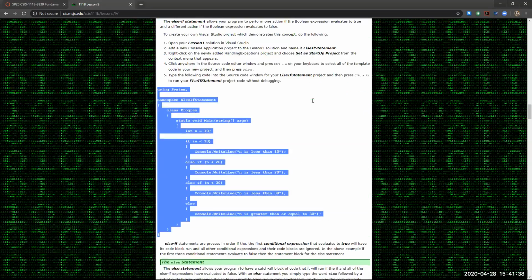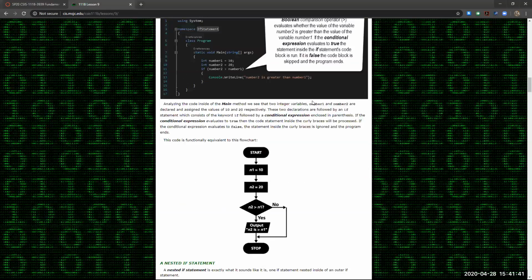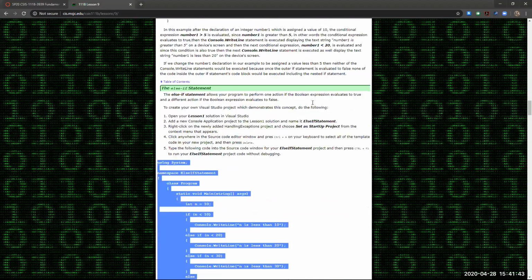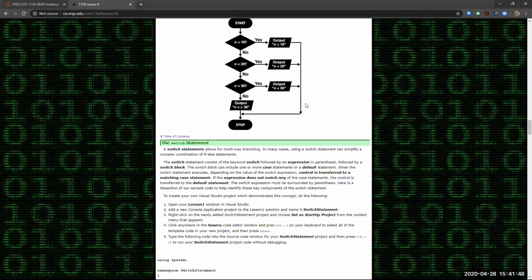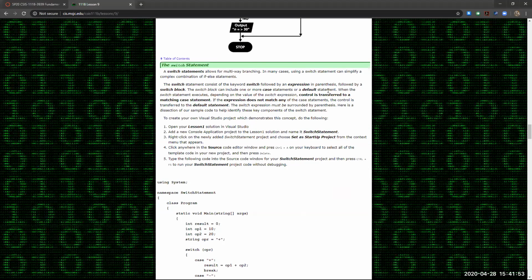Okay, so we covered if, nested ifs, else ifs, and just elses. So that pretty much covers the whole combination that you can package together with your if statements. So now we move on to another type of structure called a switch statement. A switch statement is also another way of creating a multi-way branching scenario, and in many cases, as it says here, switch statements can actually simplify having a bunch of else if statements.